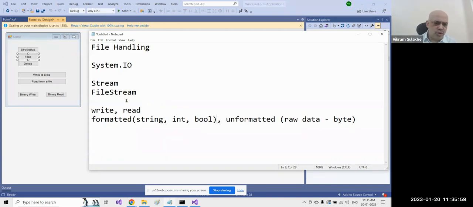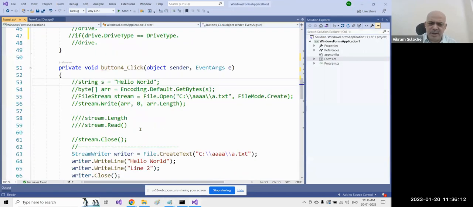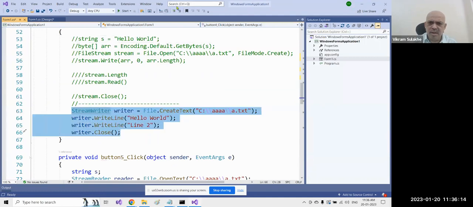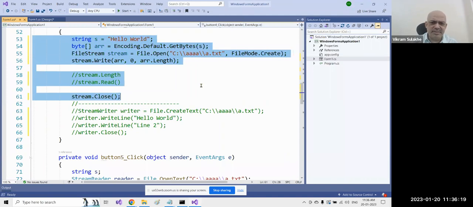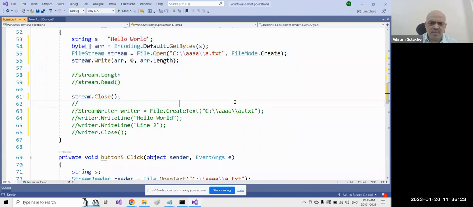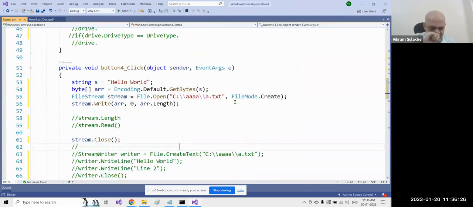To do so, we're going to manipulate the streams, and stream, as I said, is an abstract class. So more specifically, we're going to work with the file stream to work with this data. So let's try firstly writing to a file. And I'll take the unformatted option first, where everything that I'm doing, I have to convert it to an array of bytes.